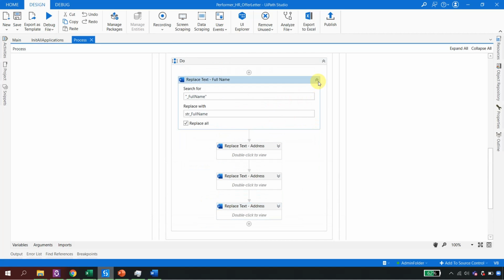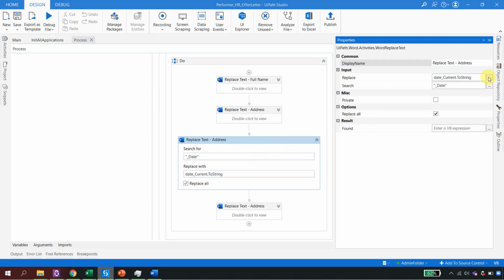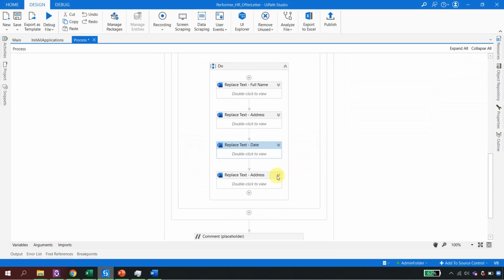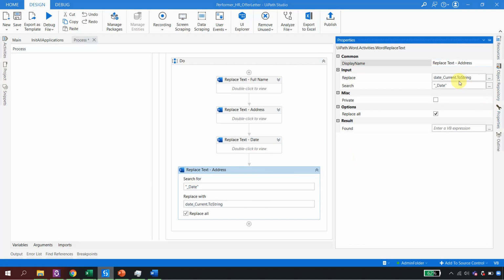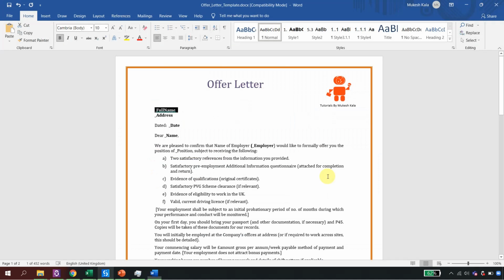My replacing of full name is done, address is done. This one is for the date, right? And this one is for the first name only. So I just go here and I say underscore name. Make sure you write it clearly, otherwise the automation will break, right? So I just say here str underscore first name. Okay, this is done. Full name is done, address is done, date is done, name is done, employer.